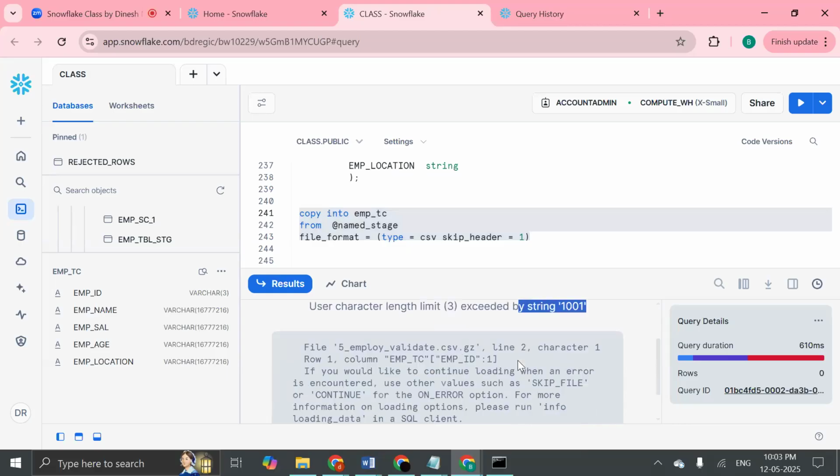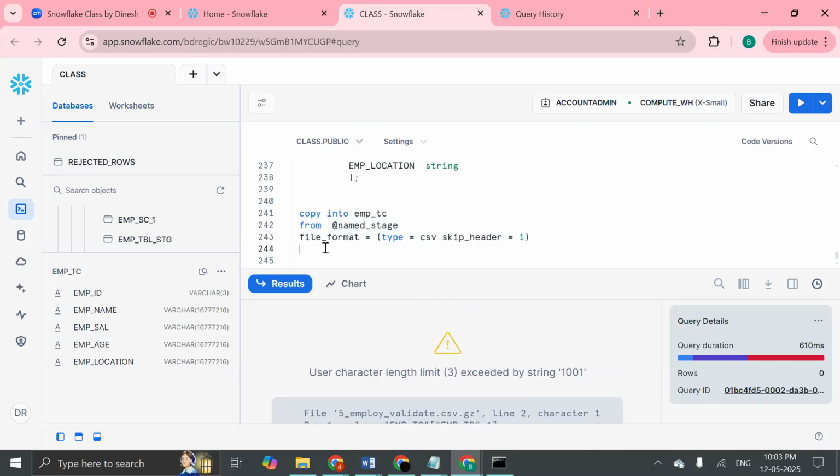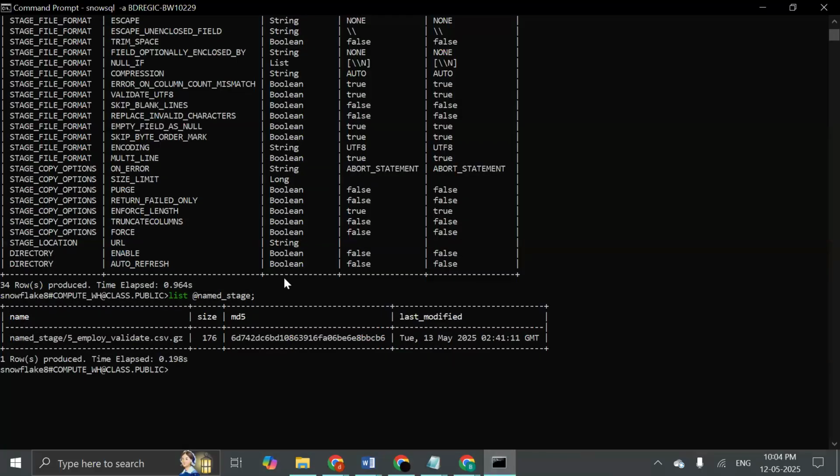then in this case we have to use the truncate columns option, or we can use enforce length. These are the two different things we can use: one is truncate columns, and another one is enforce length. Both are similar and used for the same purpose. Initially they came up with enforce length. By default, enforce length is true. It means whatever length is defined, Snowflake has to maintain the same length and should not truncate. For truncate columns, by default it is false.